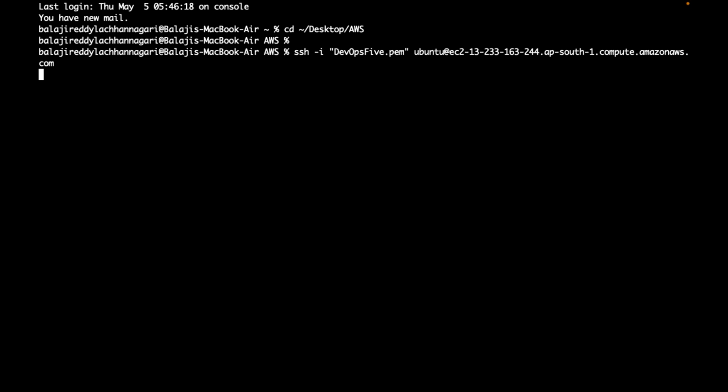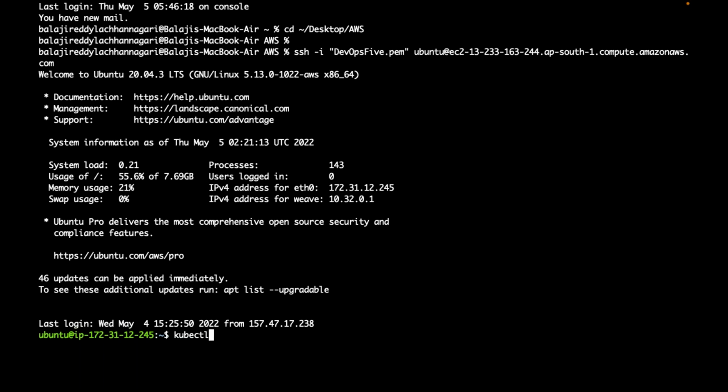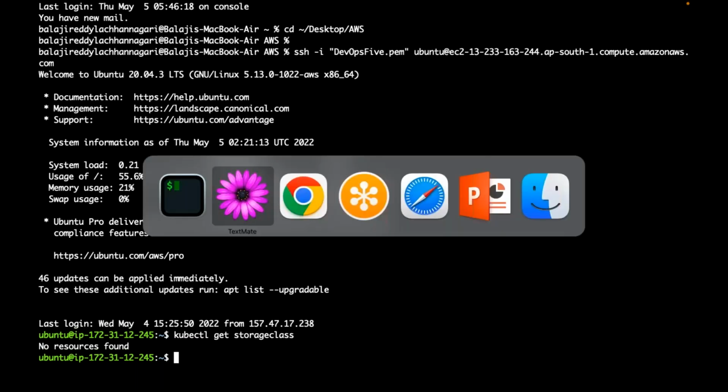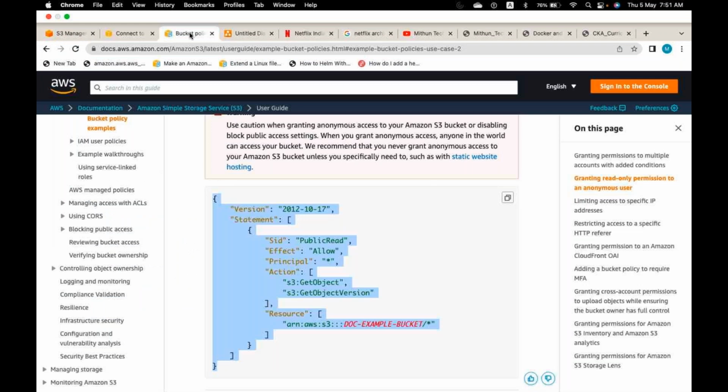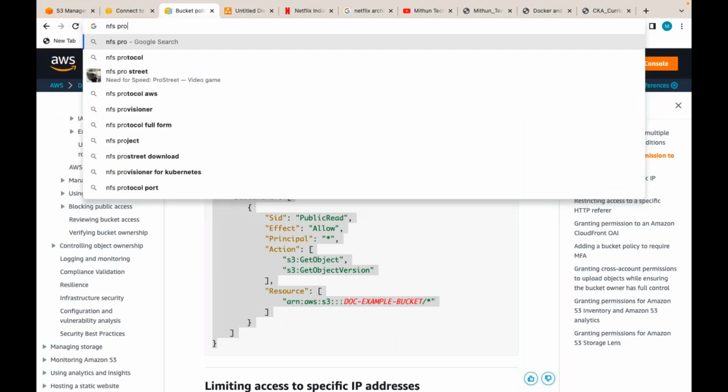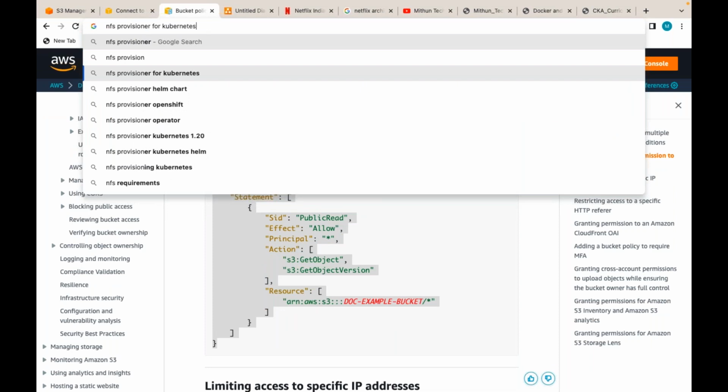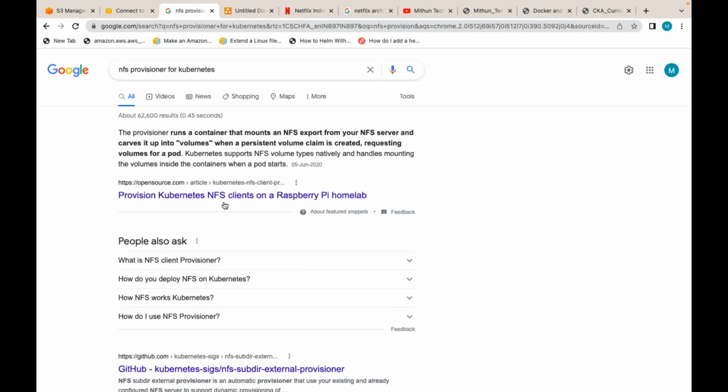Now here, I don't have any storage class configured. In this Kubernetes cluster by default, I don't have any storage class. Do I have any storage class configured in this cluster? No. Now, a storage class is kind of a provisioner. It is going to provision the persistent volume automatically. Now I will configure that NFS provisioner. So there is a concept called NFS provisioner for Kubernetes. Now you can deploy that NFS provisioner.